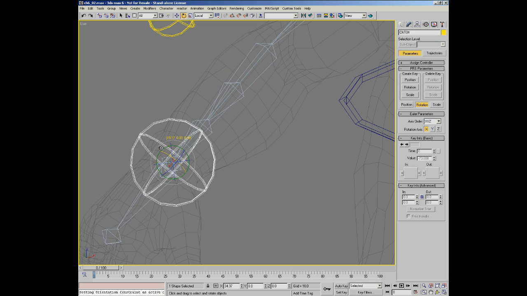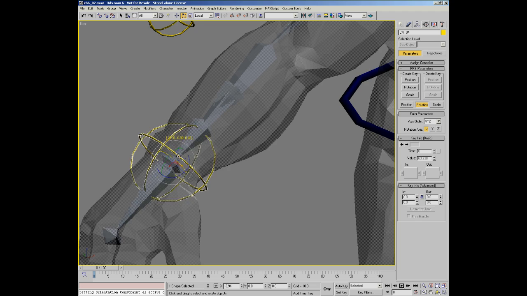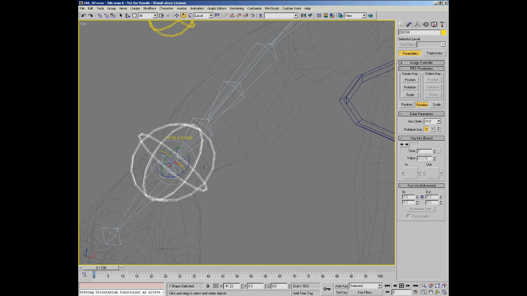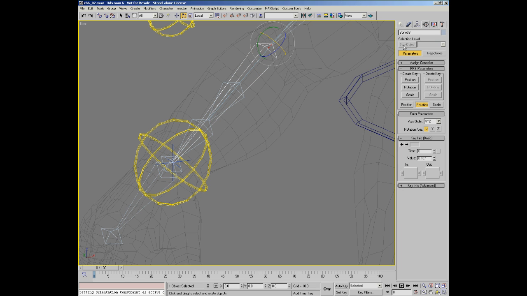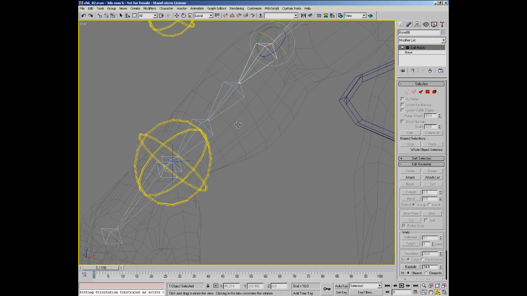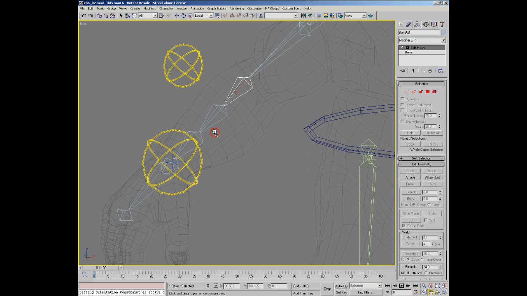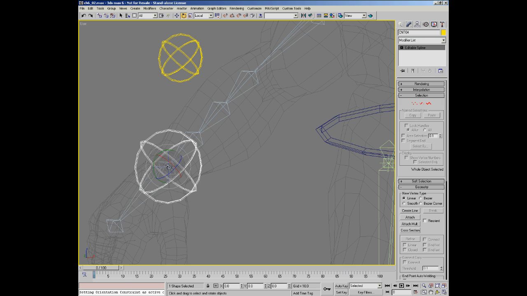So this is a really simple and fast setup. You can see that when I twist this now, the twist bones are twisting down the length of the arm. I'm going to weight a little bit to this one, and if we go back and turn on the edit mesh, I'm going to weight between these 3 to get a little bit of twist.